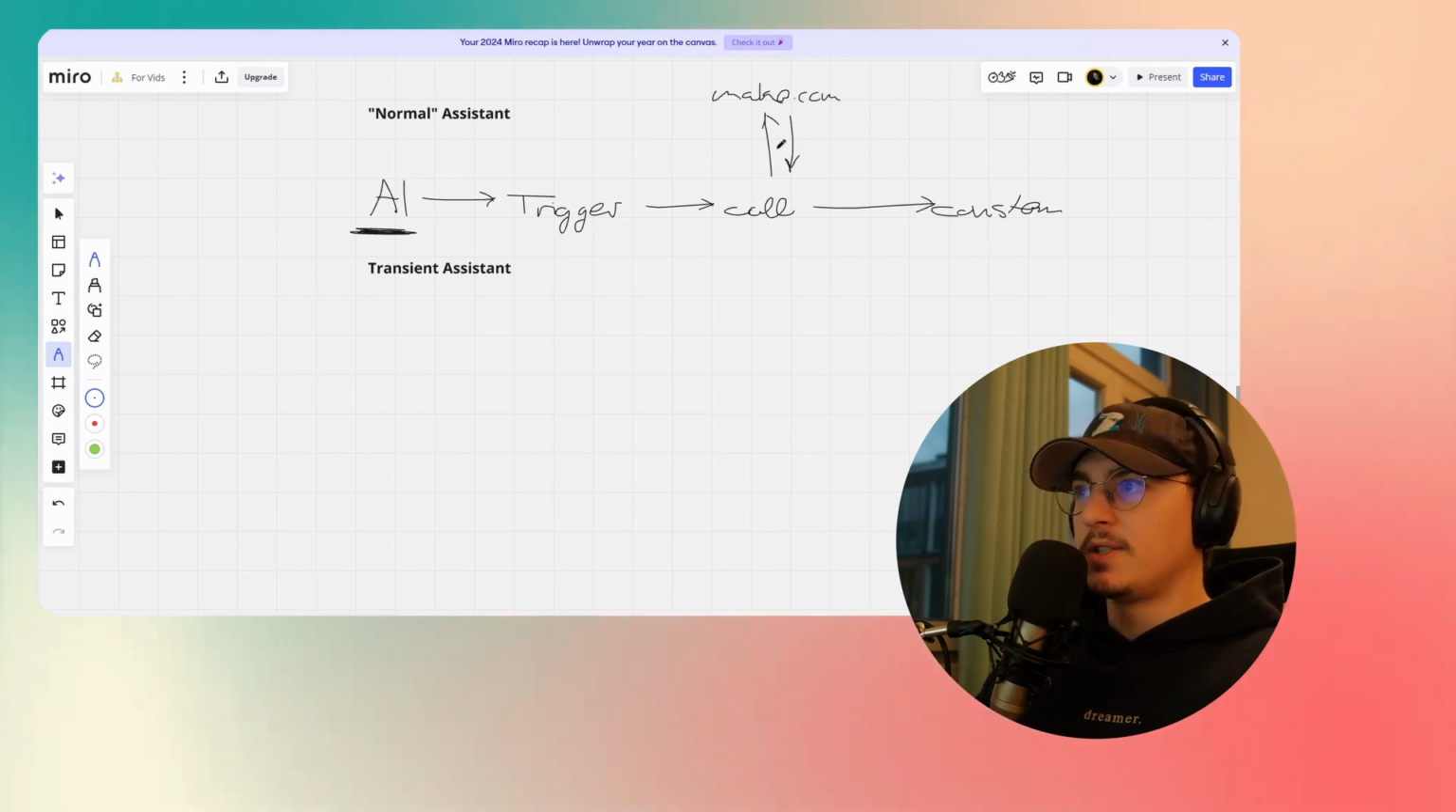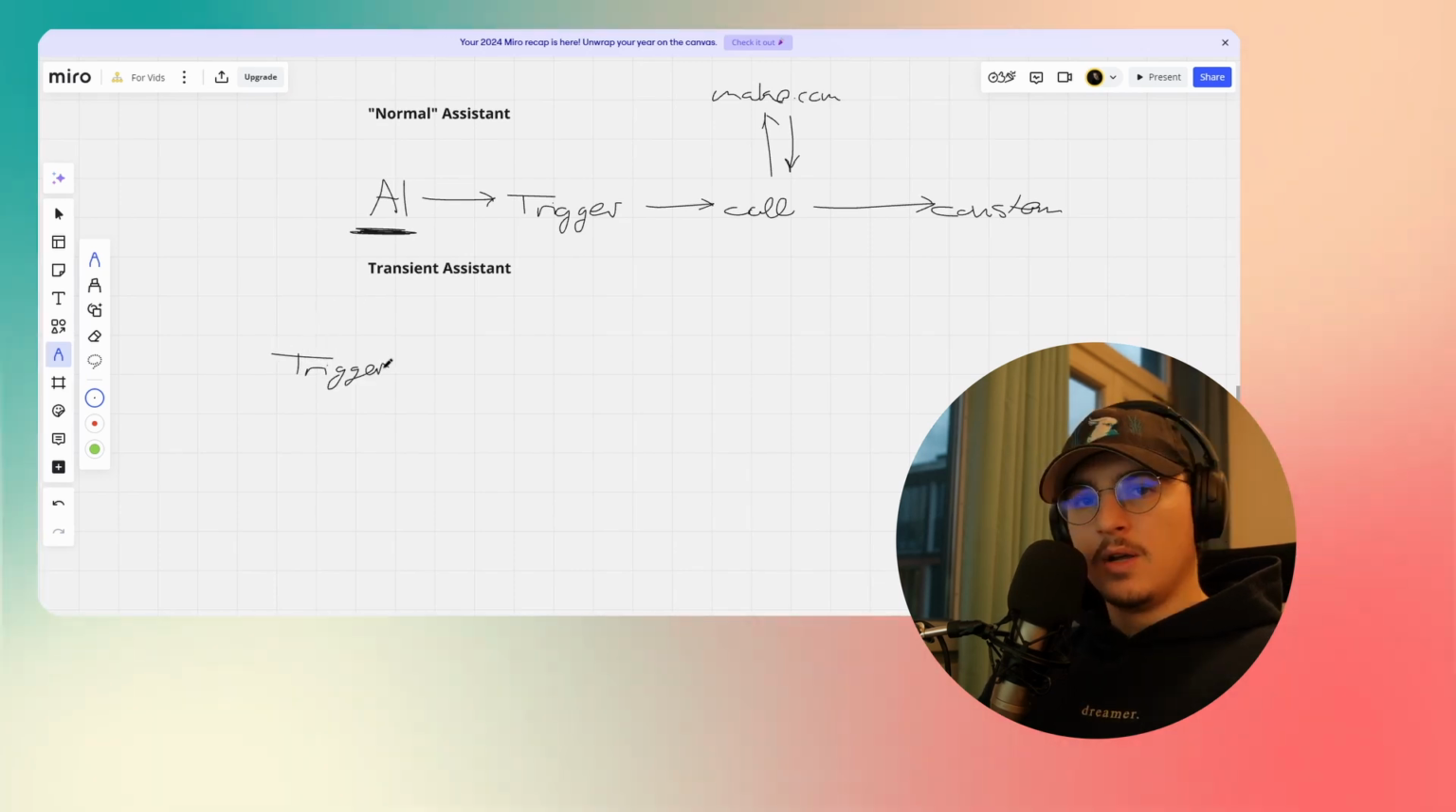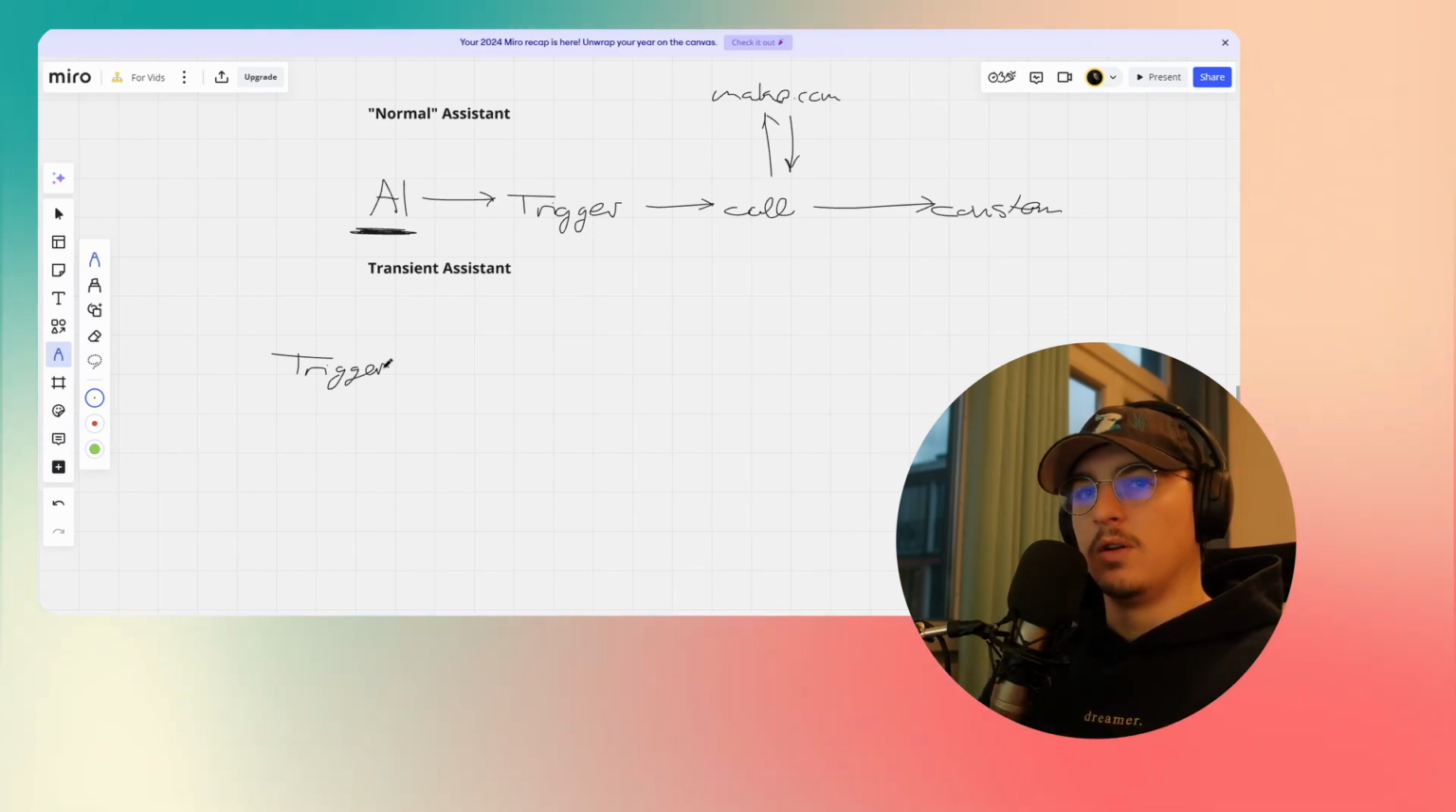And this just takes time and is not really convenient, and that's not really the way we do it normally. The way we normally do it is with a transient assistant. The transient assistant works in another order. The order here is we first have the trigger, meaning something in our system triggers a webhook that then will start the call later down the line.